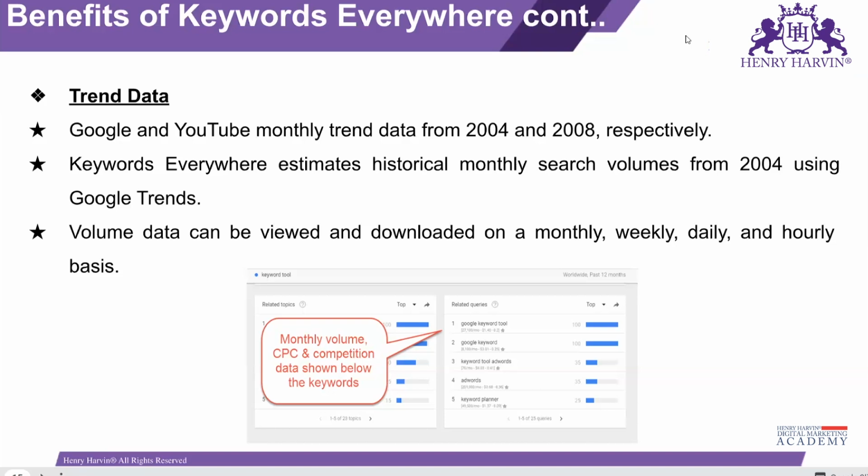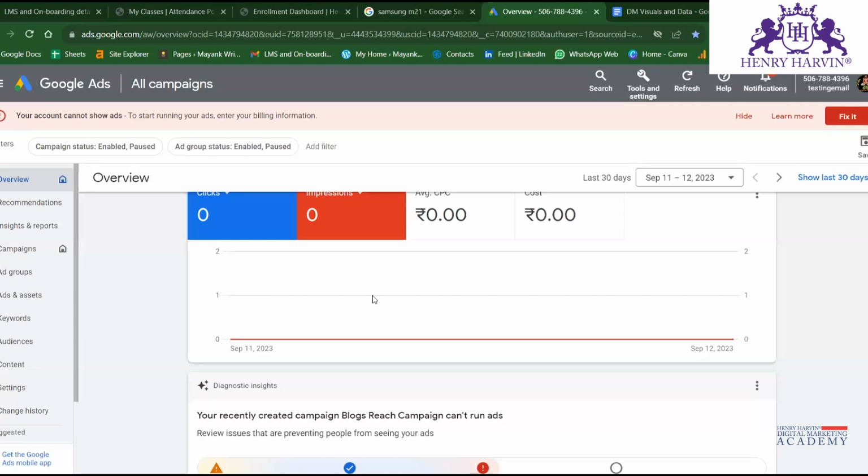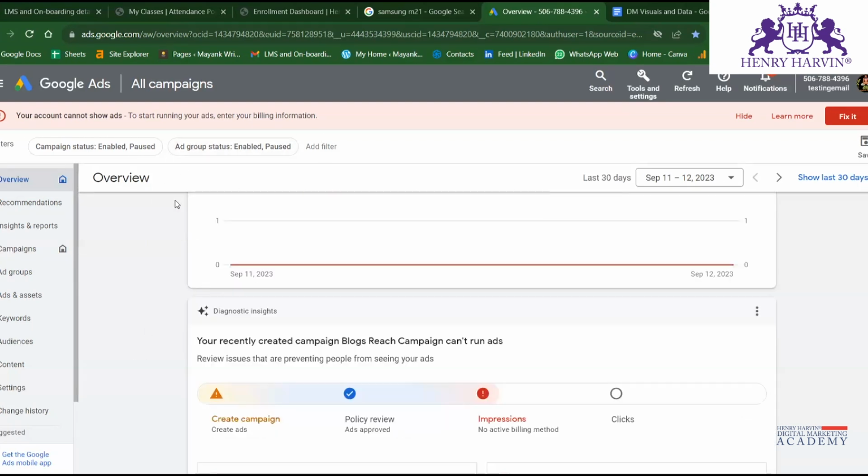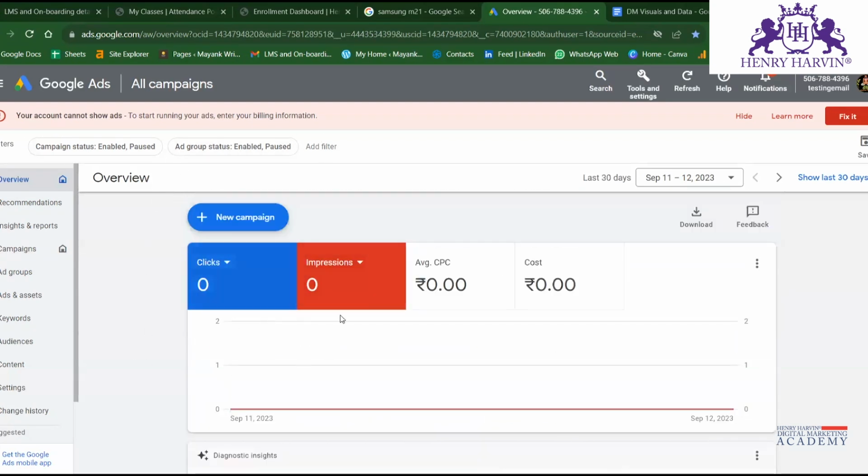For example, if you have a seasonal business, you can easily understand how many times that particular keyword is searched in a particular season, a particular time interval. So this is the basic dashboard of Google Ads. When you run the campaign, you will see the details here.